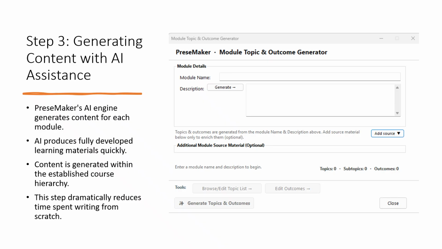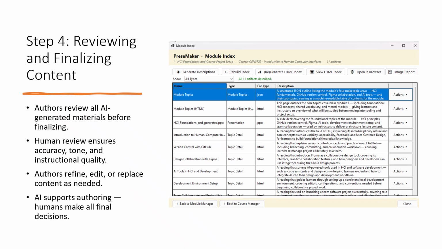This is where PreseMaker delivers its most significant time savings. Instead of staring at a blank page, authors receive fully developed content they can review, refine, and build upon. The authoring process accelerates considerably, allowing course creators to focus their energy on quality and customization rather than initial content production. Once the AI has generated the course materials, the workflow moves into a critical human review phase.